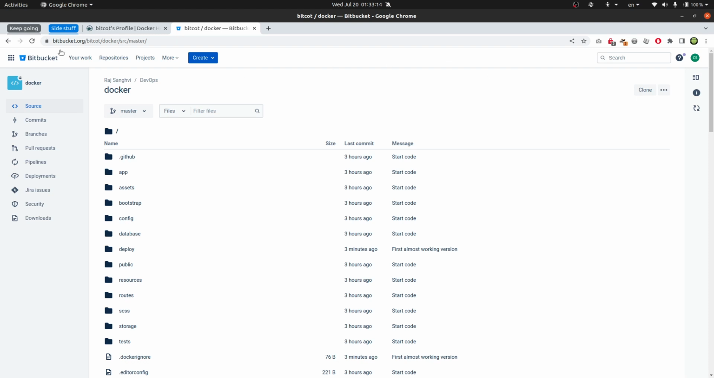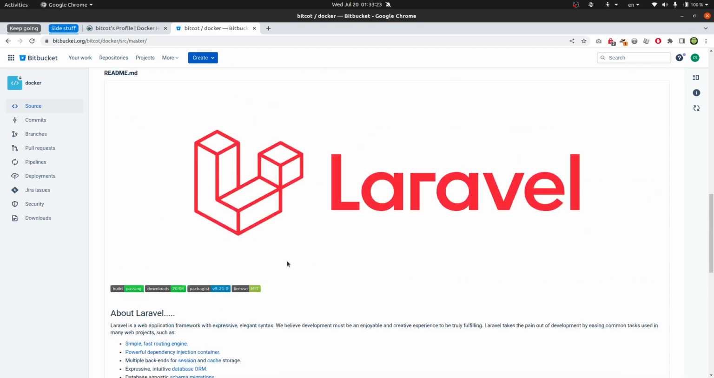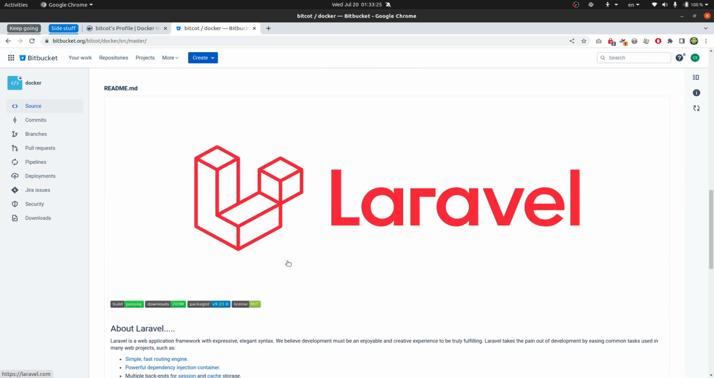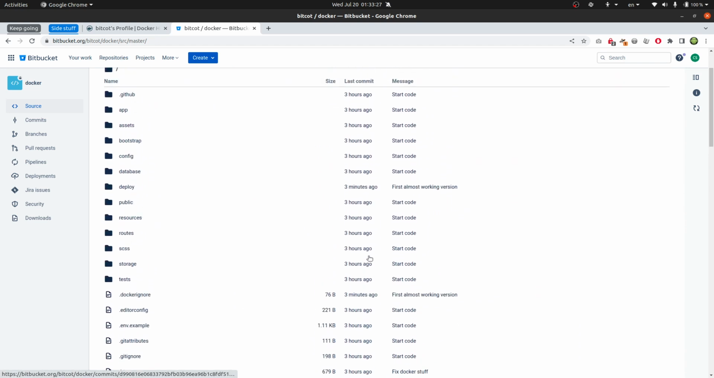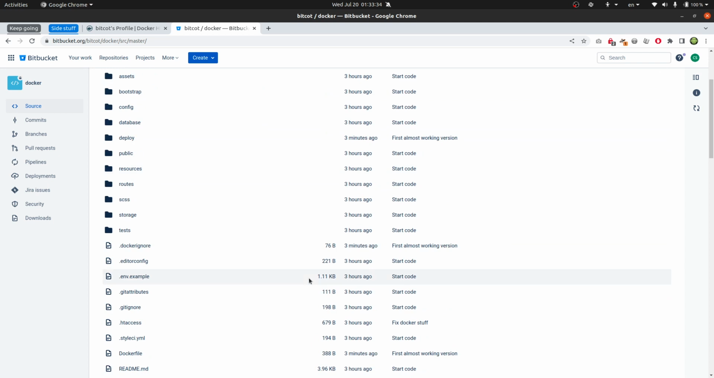Hi there, I just finished some Docker file configuration. I tried my best to make it work, but PHP is not my area of knowledge, so I think from now on I need your help, guys.